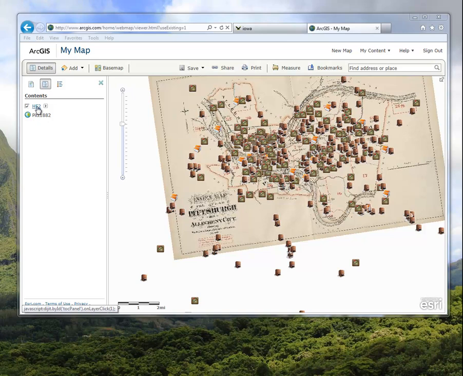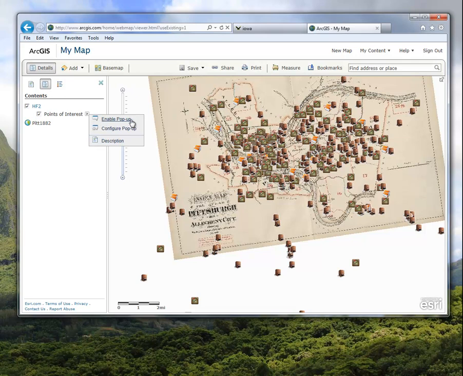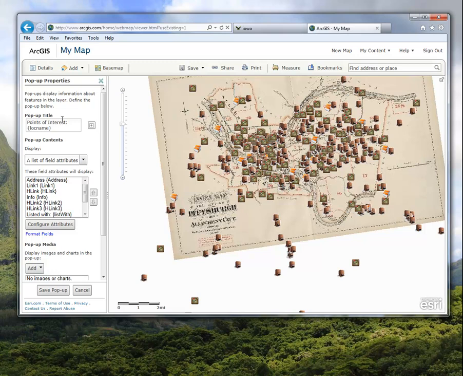In order to do that, we need to drill down into the layer that we want to use for pop-ups. So we'll click on it, and here we're presented with our layer. One of the options is to enable pop-up, so we need to do that first. And then the second is to configure the pop-ups. By default, it'll give you the title, some contents, and media. Now you can go ahead and change any of these around.